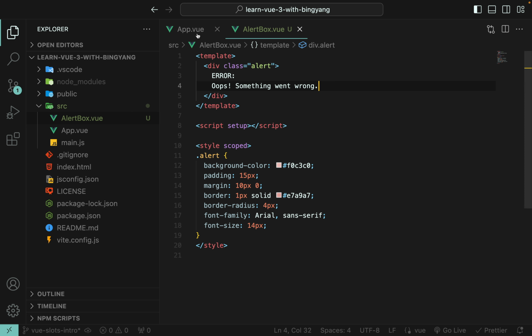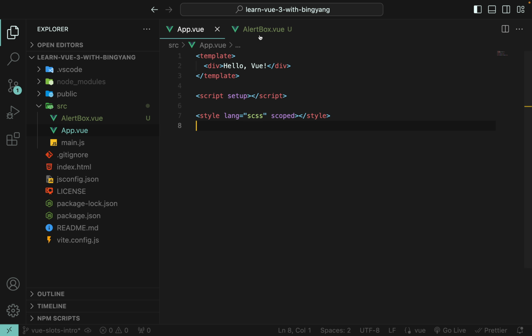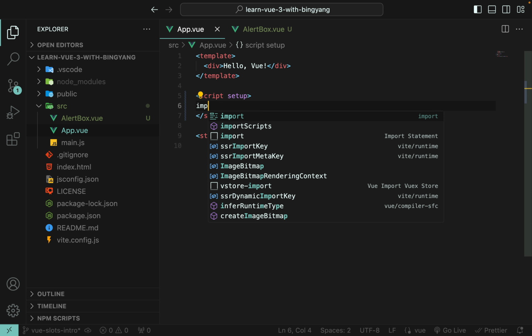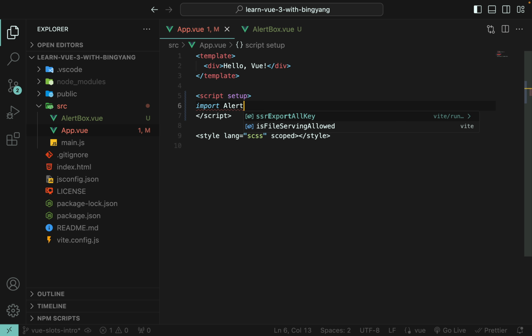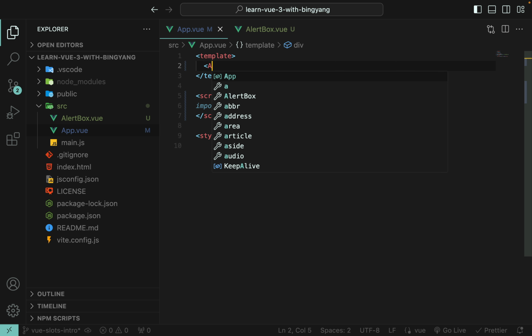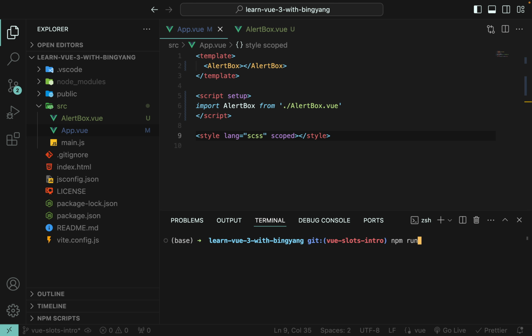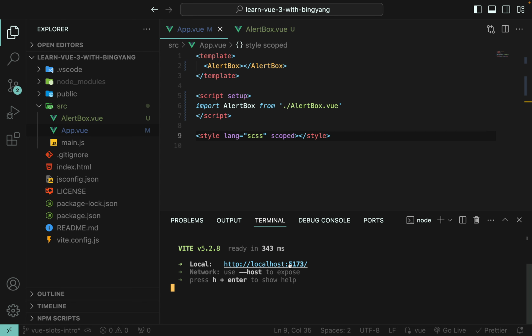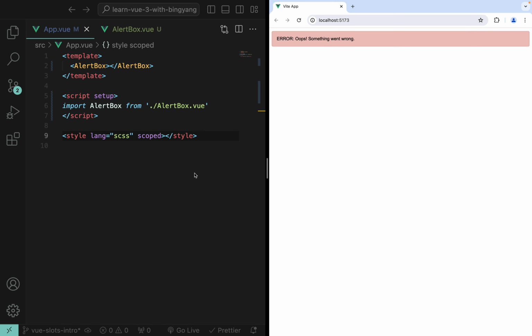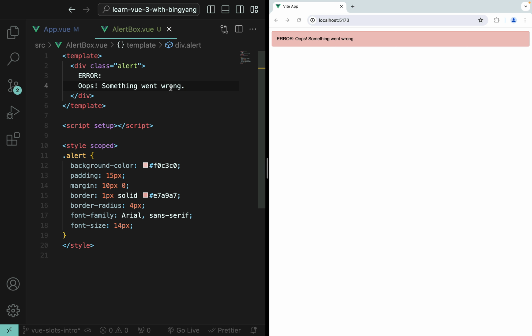Then let's go to App and let's import this alert box and use it inside the App component. Import AlertBox from AlertBox.vue. AlertBox. Then let's start our project and see the result in the browser. Everything looks okay. The content in alert box is printed here.